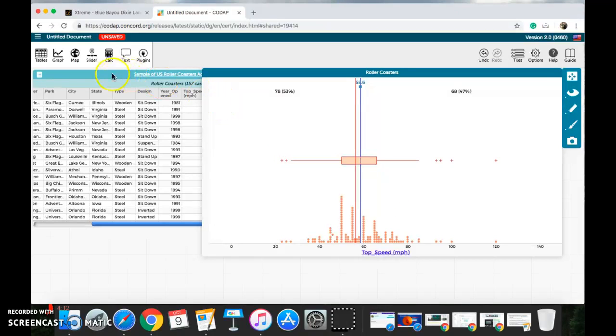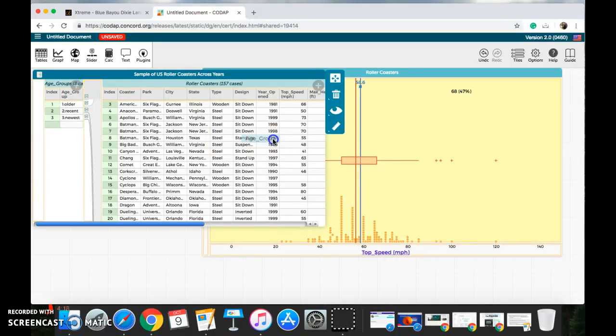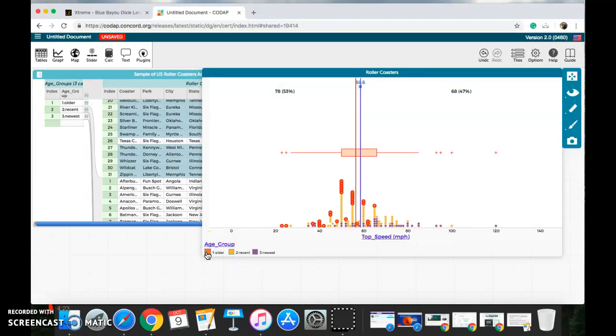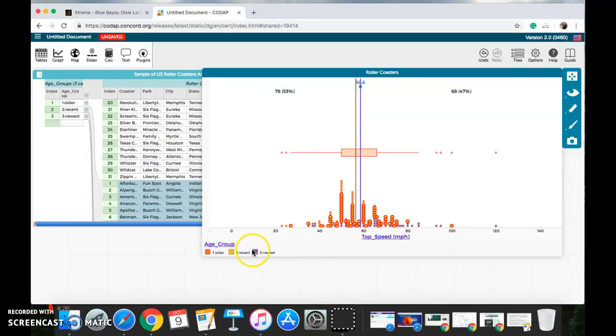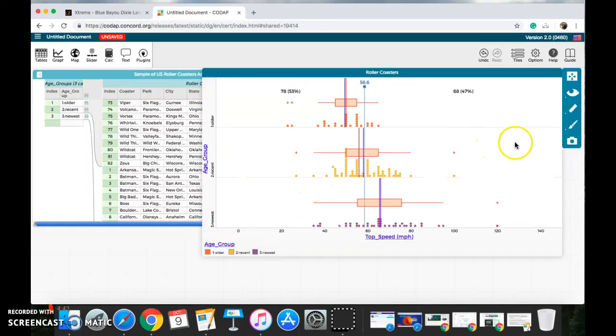And let's find out what will happen if I add age group as a legend to my graph. Okay, you can see that I have 3 different categories: older, recent, and newest. But from this graph, I cannot extract enough information about how much faster coasters are in different age groups. So I'm going to drag age group here. So as you can see, the 58.6 is the mean for all the data together without any hierarchy.